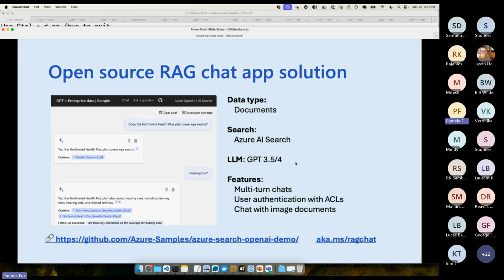For the LLM, you can switch to whatever you want. You can have multi-turn chats, whole conversations. We've got user authentication built in. We've got access control built in, so if you wanted some users to have access to different files than other users, you could do that with this. You can even use GPT-4 with vision. We have that as an experimental feature that you can turn on if you're interested in trying it out. A lot of this stuff is features that you can turn on to see if they work for you.